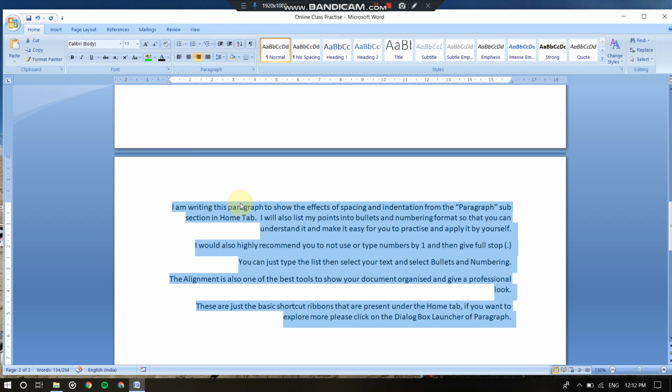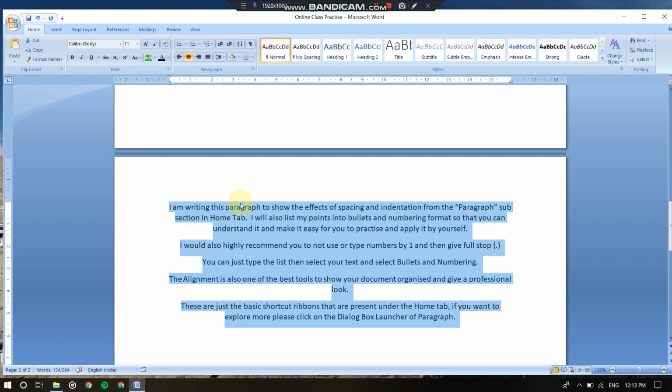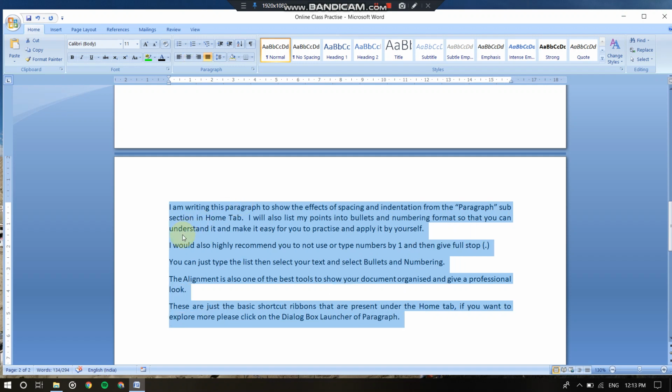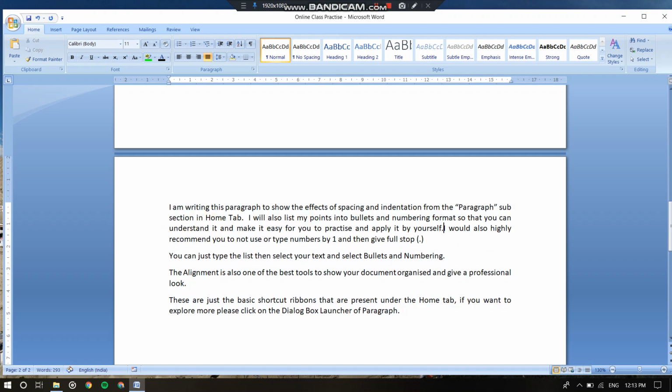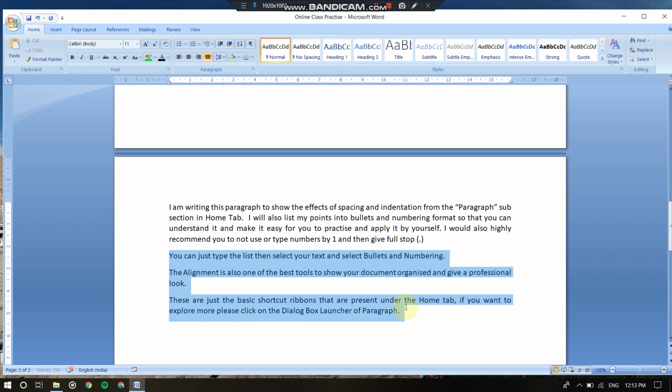Again, please use your shortcut keys. This is your right alignment, or I want to make it center, or I want to justify it. So basically, if you're working on documentation or some kind of official work, I would recommend you use more of justification, that is justify J. Now, these are the 3 points that I would like to keep as they are.